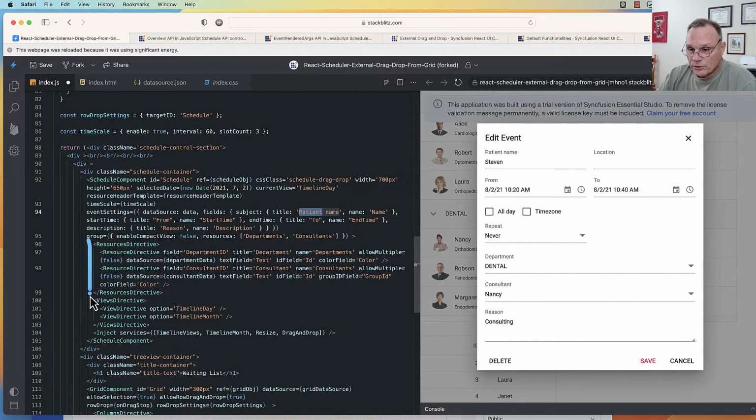The resource directives are giving us this information here: the department and the consultant. Department and consultant are defined here in our resources.